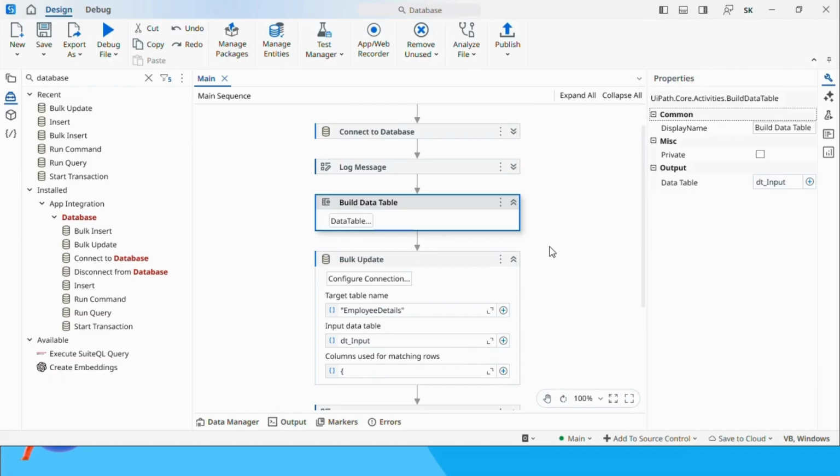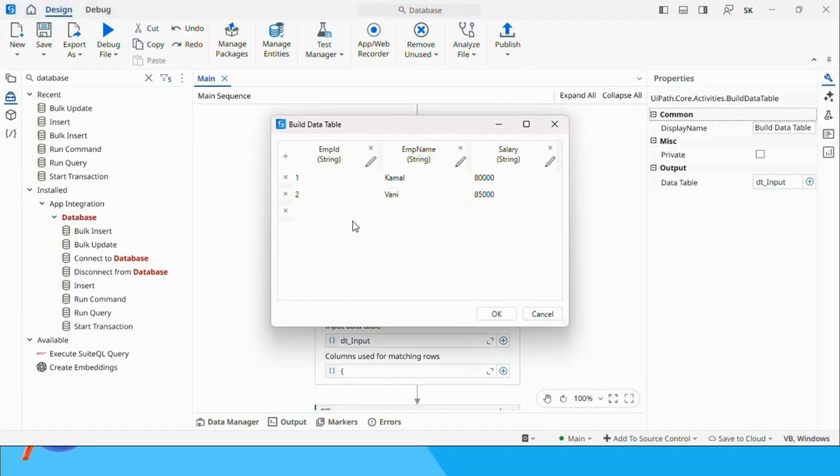Then the input data table. The input data table structure should exactly match the database table structure, like column name and data type. So if both are mismatched, then this bulk update activity will give us the error. In the input data table, for all the columns, I have mentioned the data type as string. But in the database for the employee details table, for employee ID, I have mentioned the data type as integer. For salary, I have mentioned the data type as money, right?